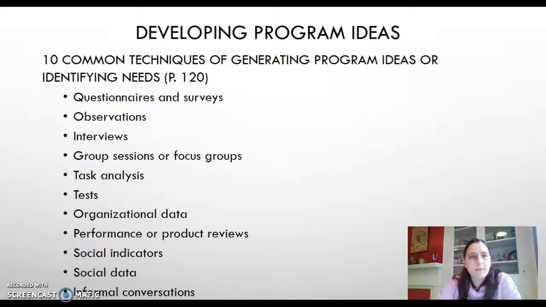So thinking about program ideas, this talks about 10 common techniques of generating these ideas. So you could develop a questionnaire or a survey. You might make observations. I think a lot of you might go from this aspect. You might just observe something in your community, in your workplace, that you feel is a need for a program, for some type of training, education.